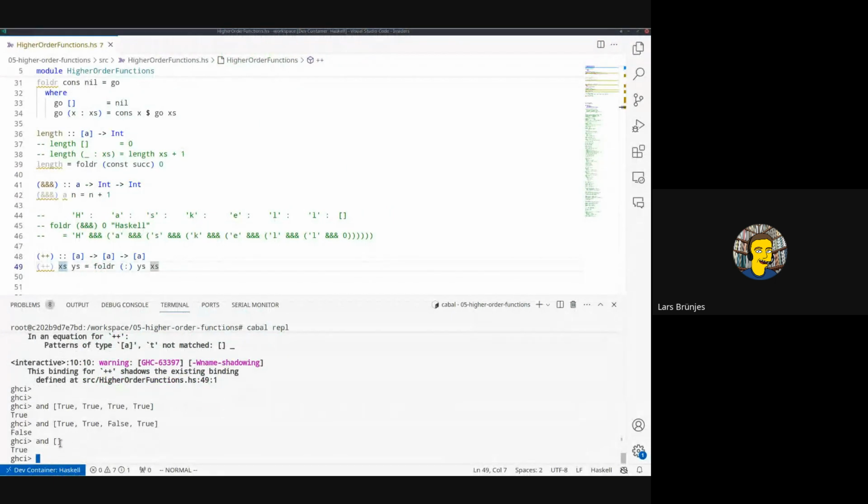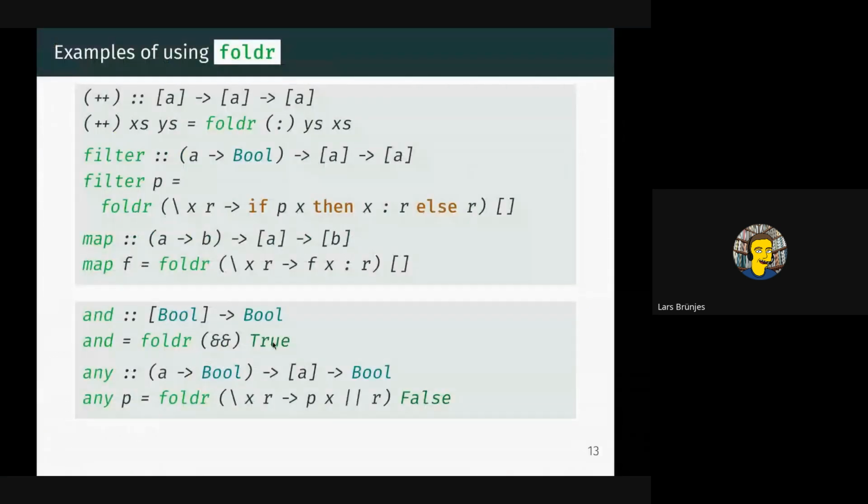So all elements in the empty list are true because there is no element, so that's true. And if you recursively know whether all elements in the tail are true and you have the head, then in order to figure out whether all elements are true, you must and the head with the recursive result on the tail. So you can very concisely write and as fold right of and, also called logical conjunction, and true.